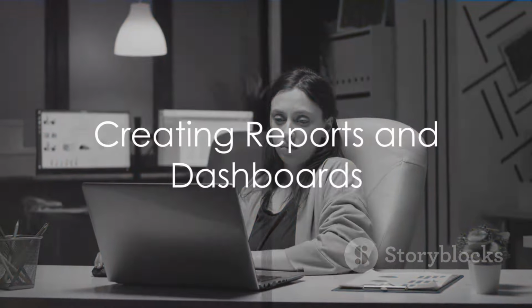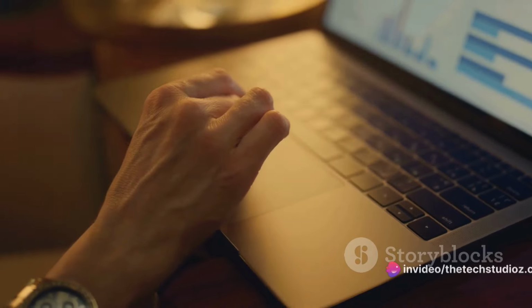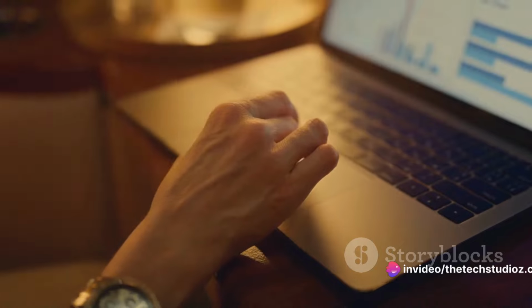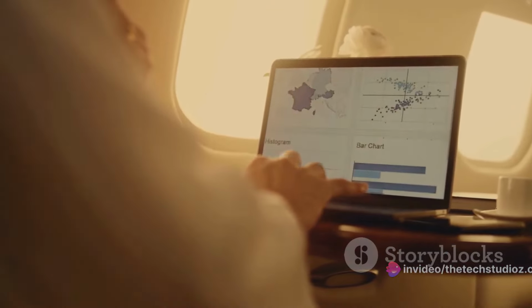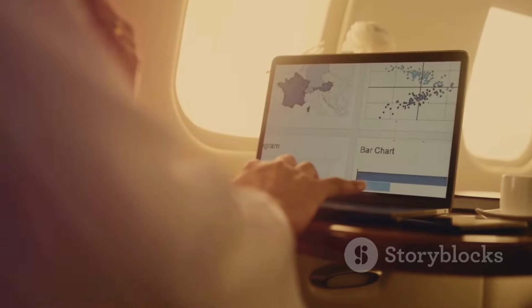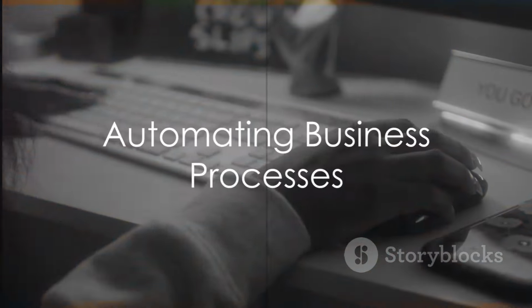Creating reports and dashboards is a breeze with Salesforce. Navigate to Reports and Dashboards and click on New Report. You can choose the type of report you want to create, add filters, and select the fields you want to include in the report. Now let's talk about automation.